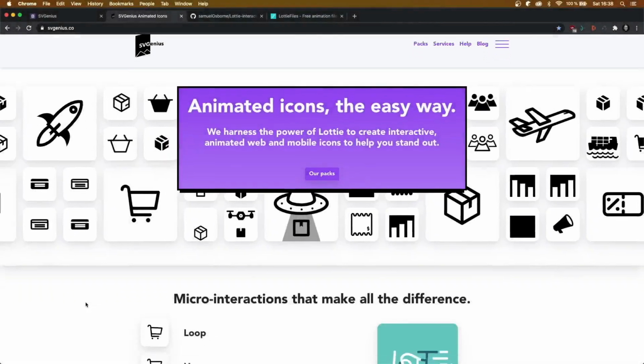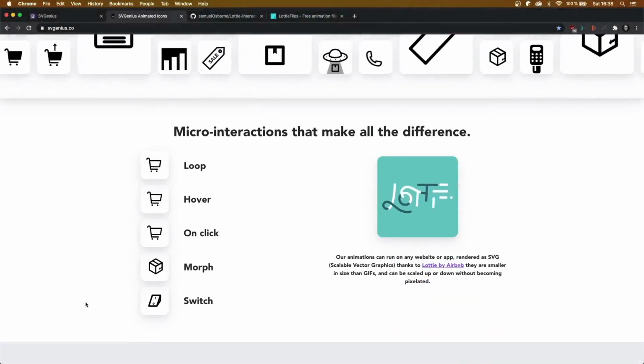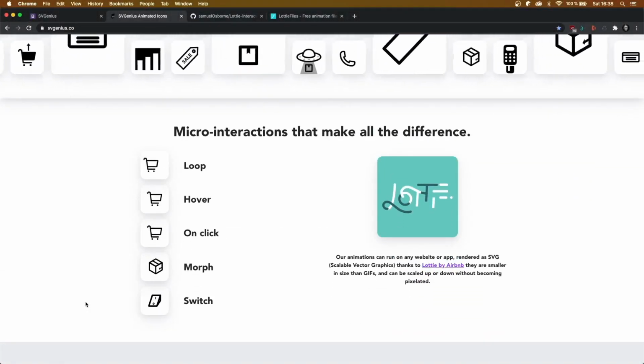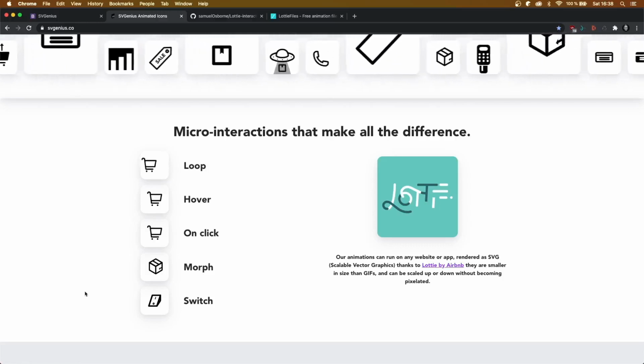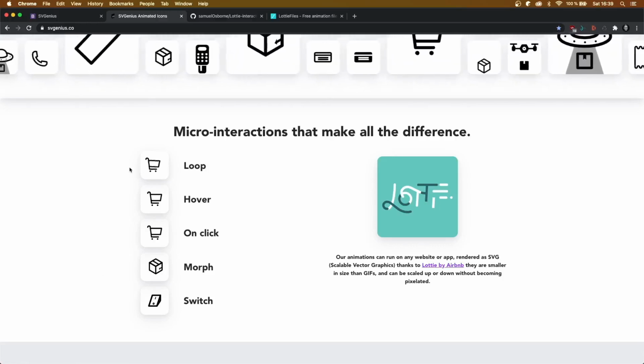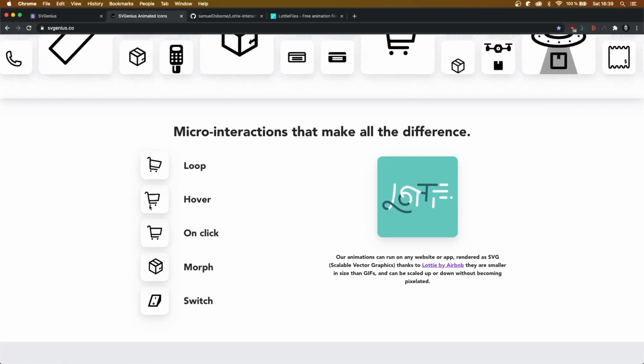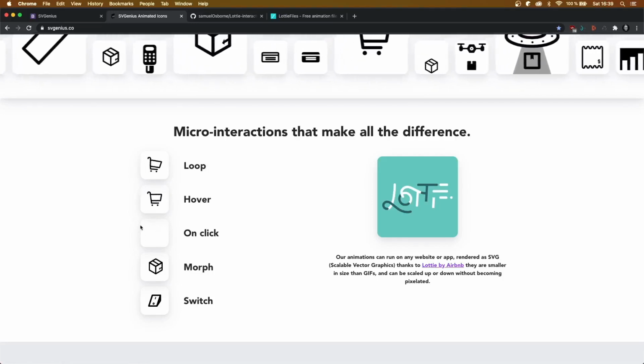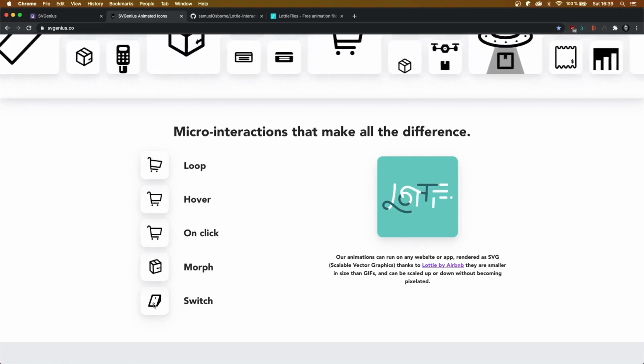In this lesson, I'm going to be introducing you to Lottie Interactive, which we'll be using over the course of the next few lessons to add some great micro interactions onto our website. Lottie Interactive is a JavaScript library developed by myself, which allows you to implement interactive Lottie animations with one line of HTML. Lottie Interactive allows you to loop your animations or play them on hover, on click, morphing, and switch.